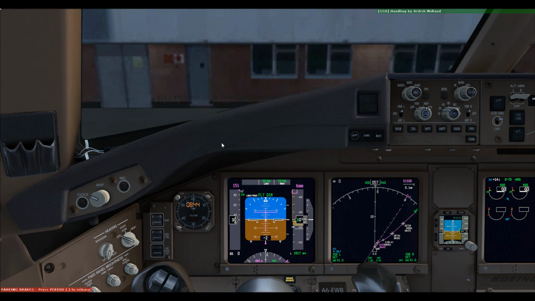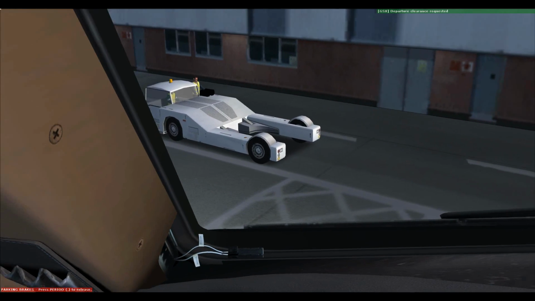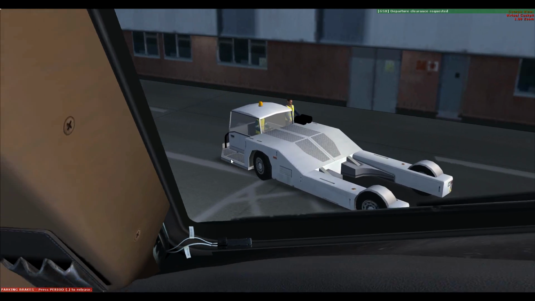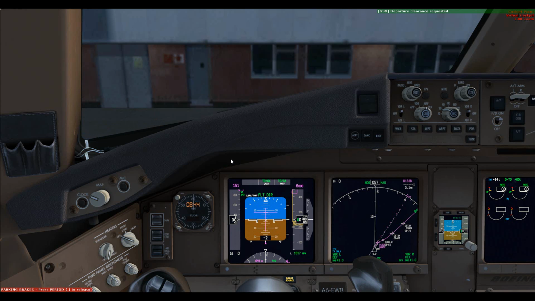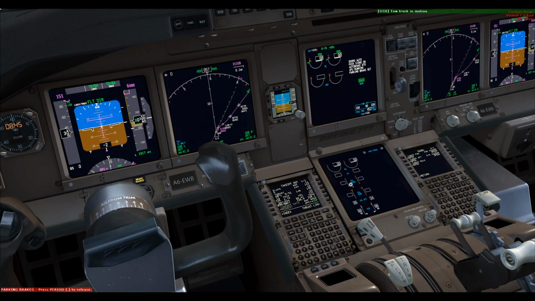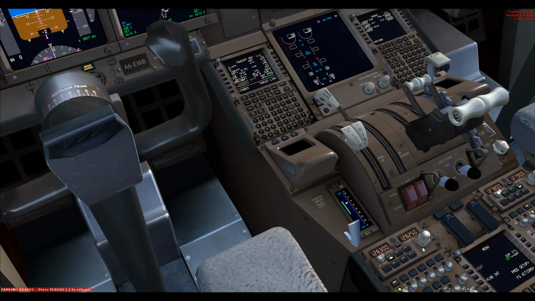So nose right. So there we go. They should bring themselves to us. There they come. Go on Unicom. We're not on VATSIM at the moment, but it's good to get into a habit of switching to Unicom, and then you won't have much of a problem.